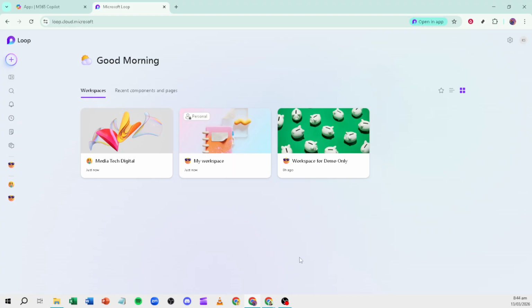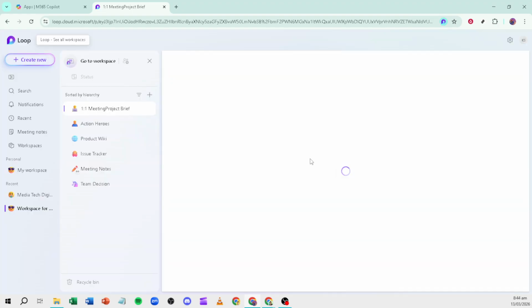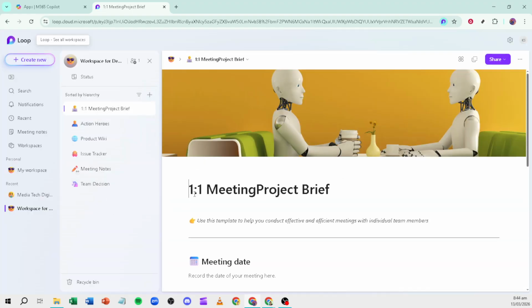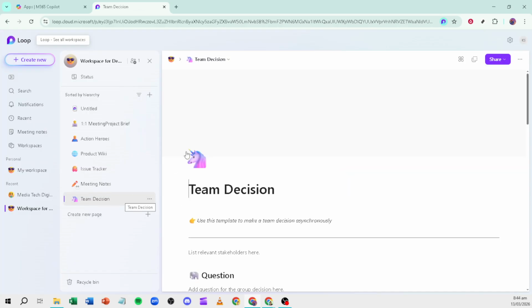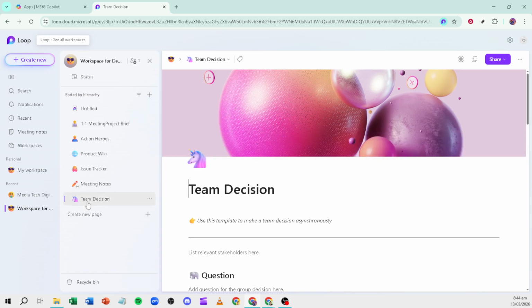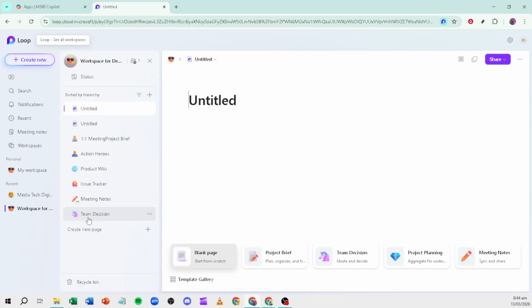From here, open an existing workspace and page, or create a new one. A workspace is the container for related pages, so choose the spot where your decision belongs. If you're starting fresh, create a page with a clear title so teammates immediately understand what you're asking them to vote on. As a best practice, make sure the people you want to participate have access to this workspace or page so they can interact with the component.